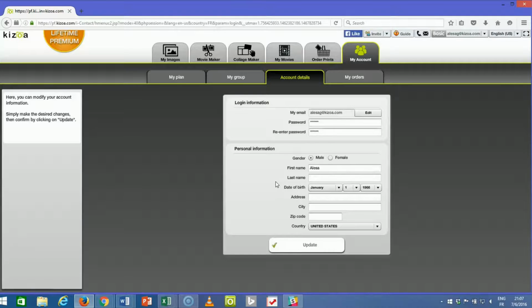So that you know, you're not required to change both of them. You can change just your email address or change just your password.